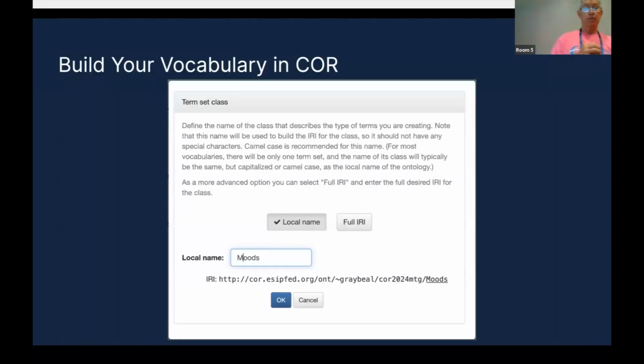So next slide. This brings up something that prompts you for the class of or the name of your term set. In this case, I gave it the local name moods. I could have selected a full IRI for this class, so a full long name that wasn't in core.esipfed.org. That's an unusual case. Usually you're going to create your local name inside of this, and you can see the IRI that comes out at the bottom. It has moods at the end. Next slide.